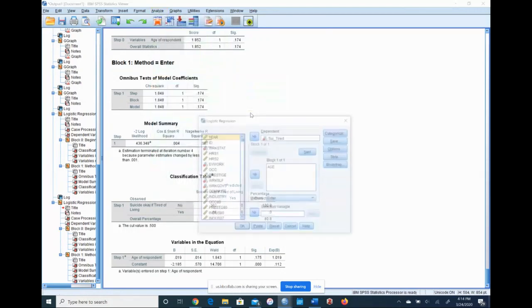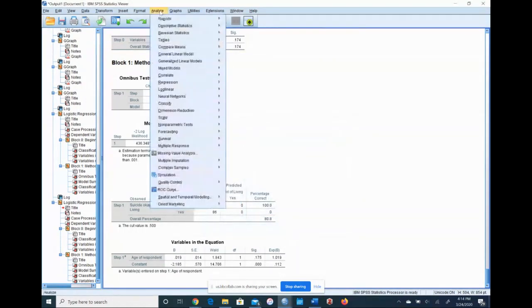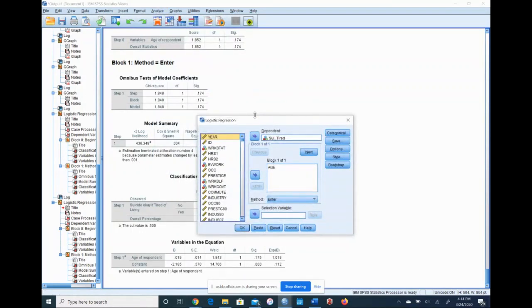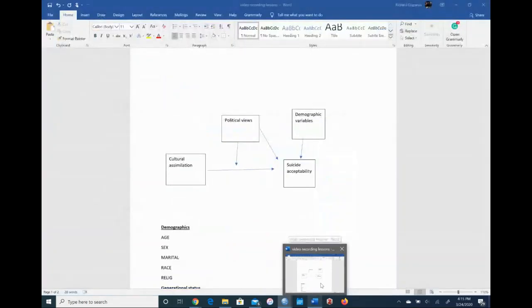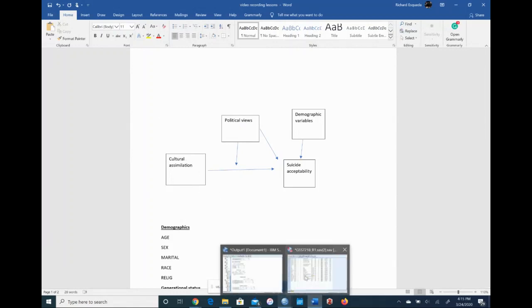Now let's run multiple binary logistic regression. Okay, so we would go to the same box. We would go to analyze, to regression, and binary logistic tab. Press OK. For our dependent, let's go back to dishonor the family. And here we would add all the variables for every concept that we would have here. So we would add the demographic variables, the political views, and the cultural assimilation variables.